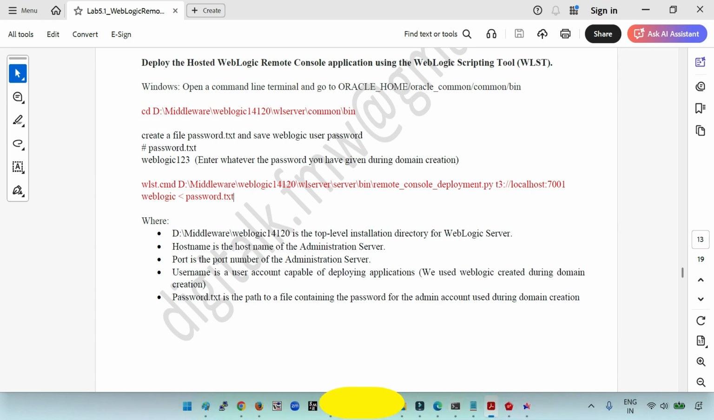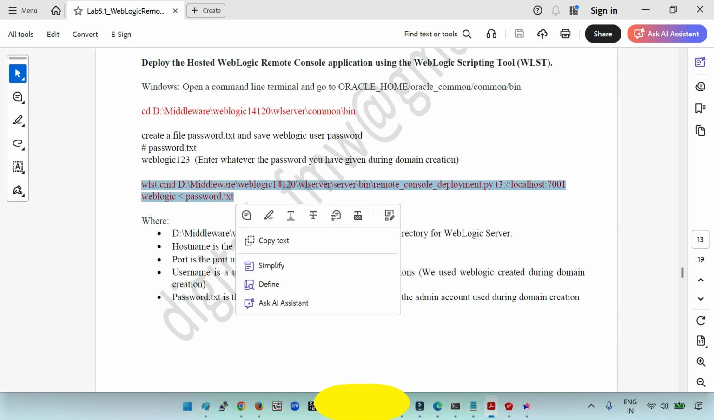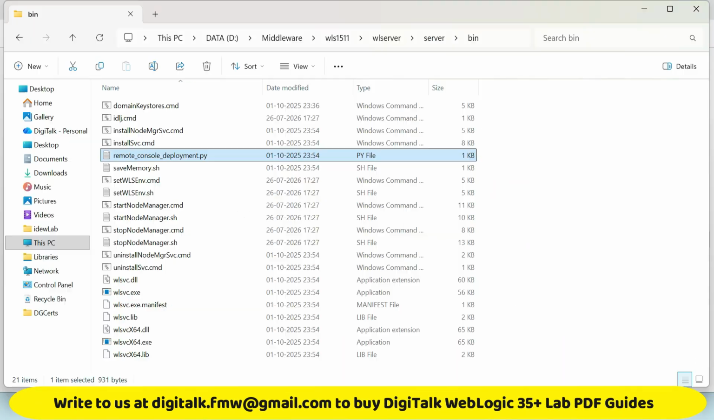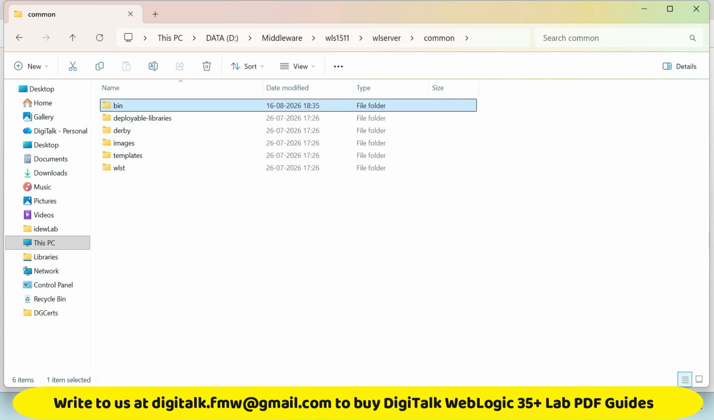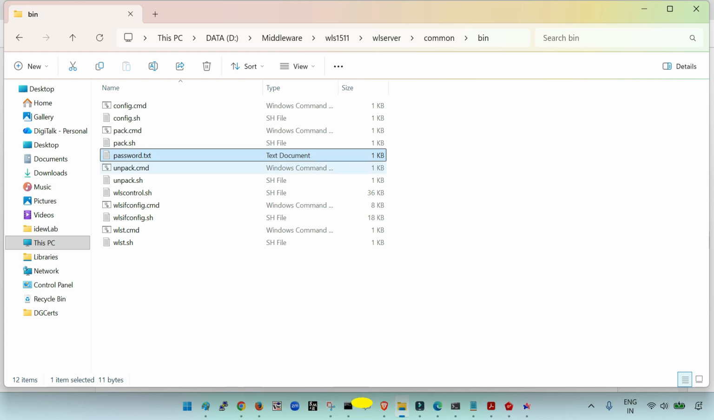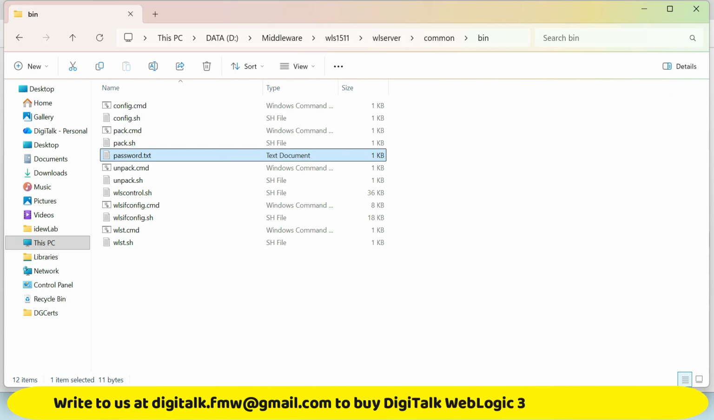admin password. Okay, so I am going to run this from a location like WL server common bin. So let me go here, WL server common bin. So here you can see I have created one file, password.txt. Okay, and this password.txt contains simply the password of my WebLogic admin user. So WebLogic is my admin user.